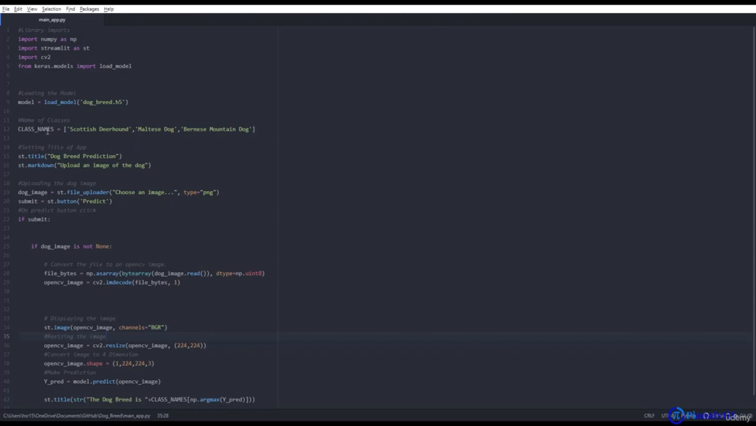Next, I have taken a list of class names. As you already know, we were working on only 3 classes of dogs, and they were Scottish Deerhound, Maltese dog and Bernese Mountain Dog. I have taken these dog names and stored them into a list which is named class name. Next I will show you how you can use different functions that are there in Streamlit.